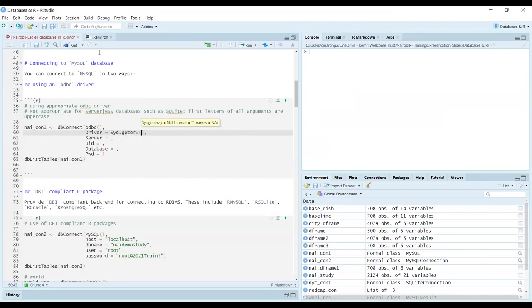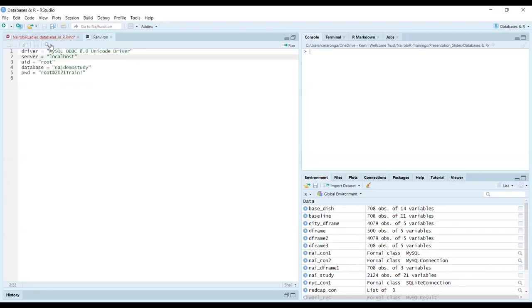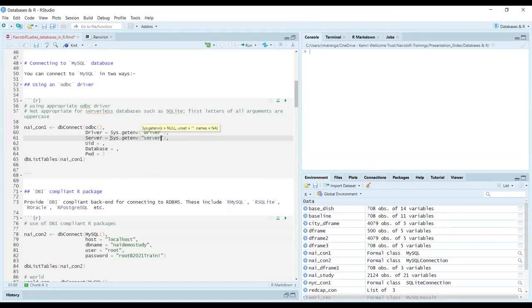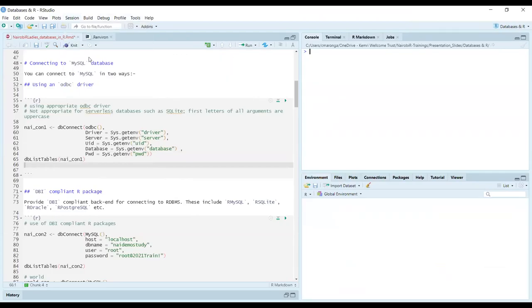So that function is usually Sys.getenv. This is a function that gets a variable that has been defined in your r.environ. So for example, if I want to get the driver, I'll just say Sys.getenv, then the name of the variable that contains the link to my driver, like that. If this runs, whatever the output is basically your driver. Then I'll do the same for the rest. So Sys.getenv, server, it was small letters like that. Same to UID, Sys.getenv, UID, then Sys.getenv, database, then finally Sys.getenv, then pwd.